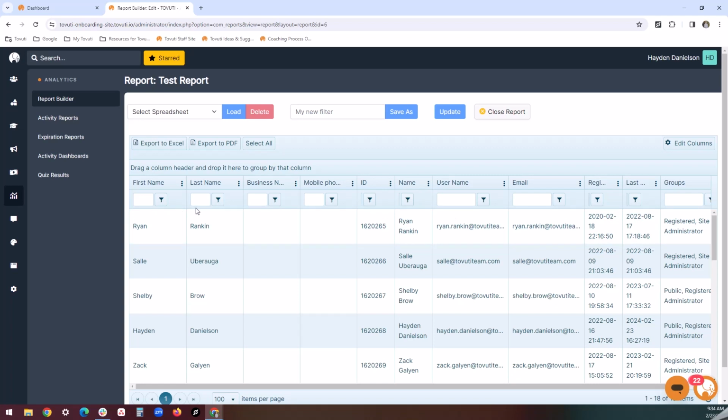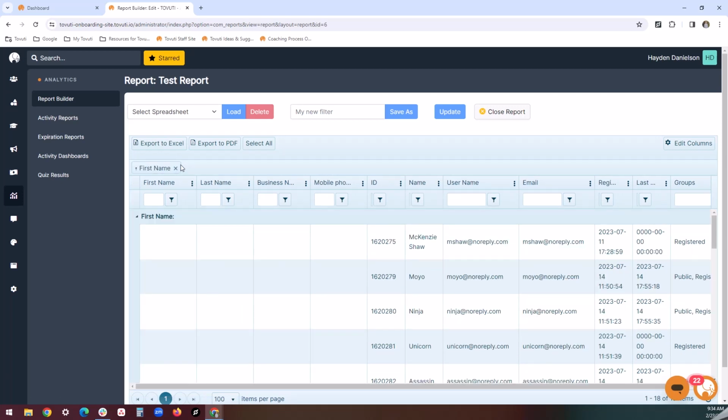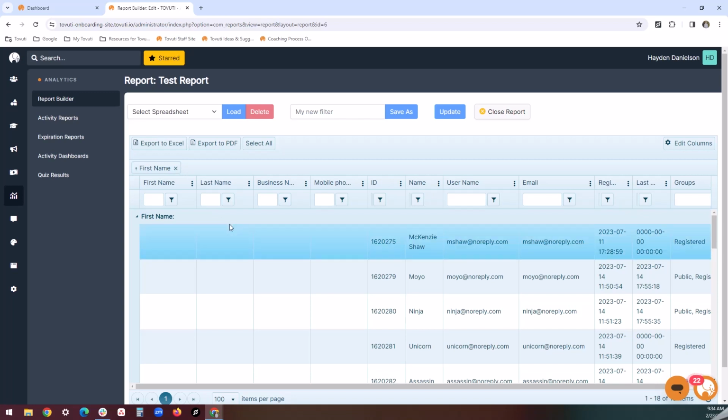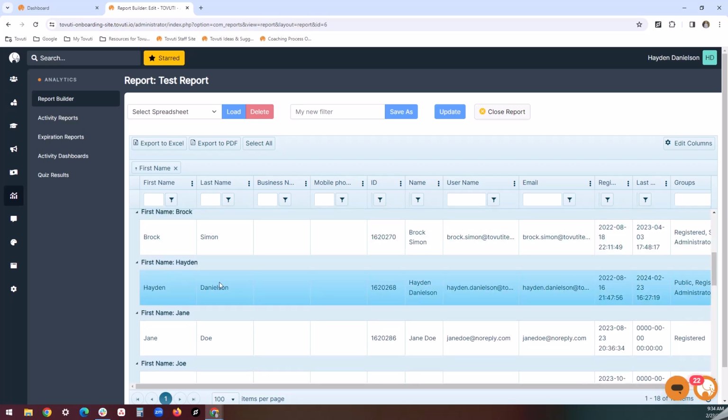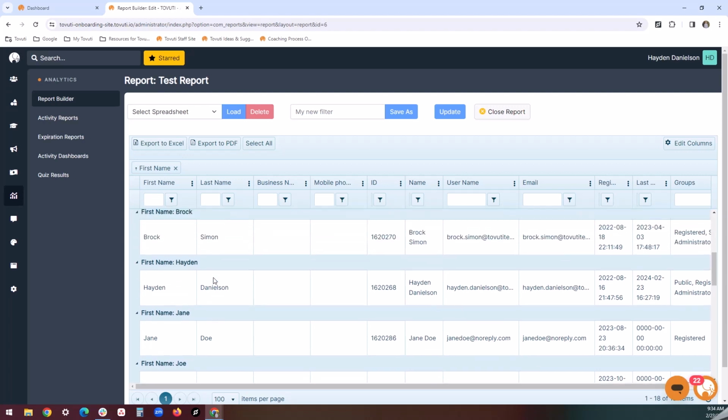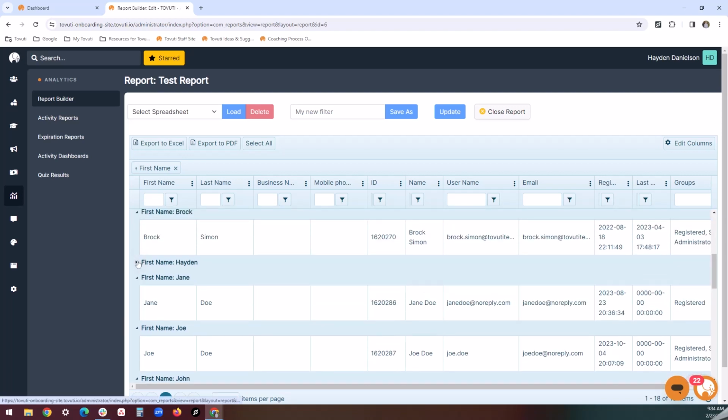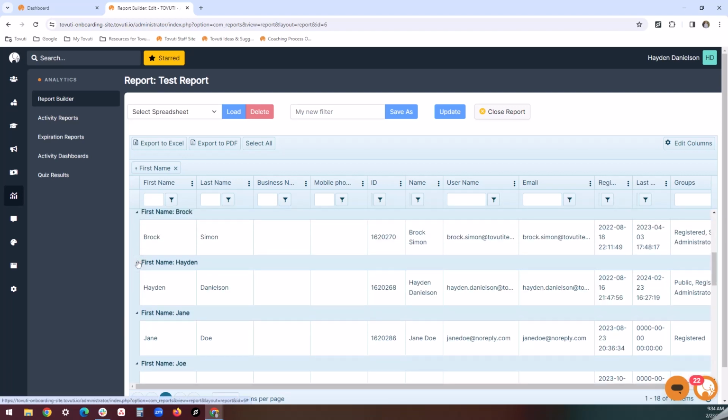In addition, one or more columns can be dragged to the area where it says "drag a column header and drop it here" to group by that column. This will filter our information based on the data point selected, making it easier to read. In this case, I filtered this information by first name, and now we have a line for each person. I can also collapse and expand these depending on what information I want to have showcased.